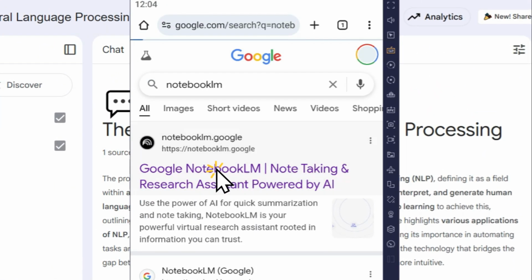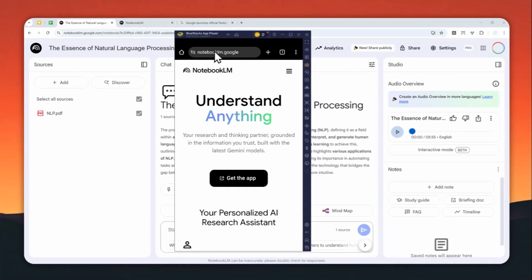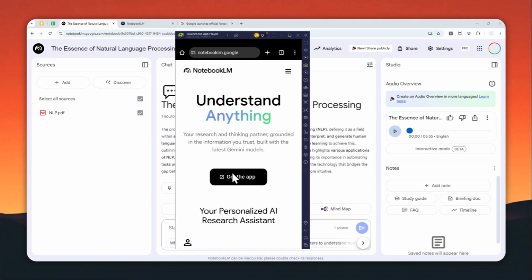Well, that's what I thought, but unfortunately, if you visit the website notebooklm.google, you'll see this button that's basically asking you to open the app version, which is not very good. So how do you access the full version of NotebookLM using your mobile phone? Well, there is one way that you can do.